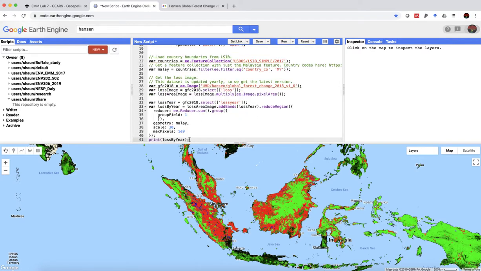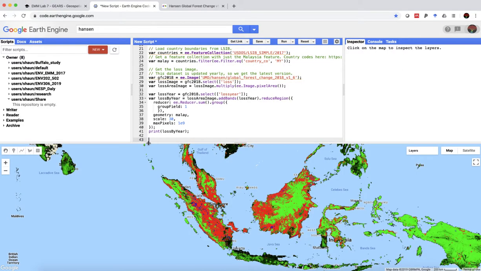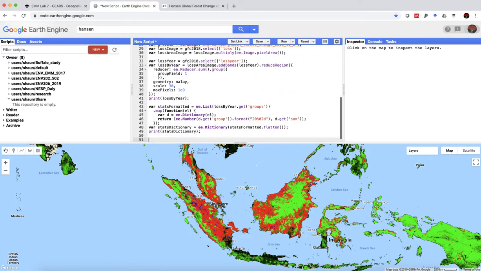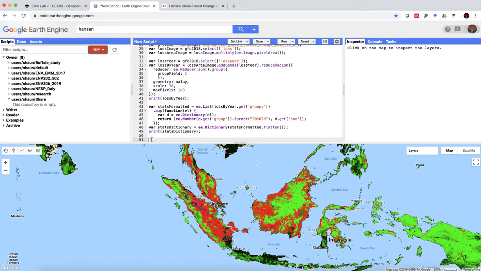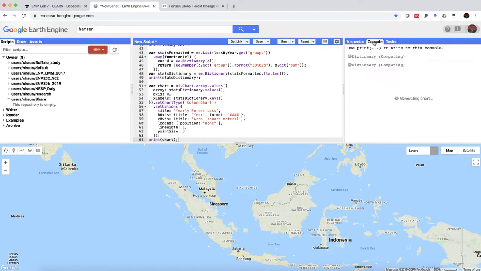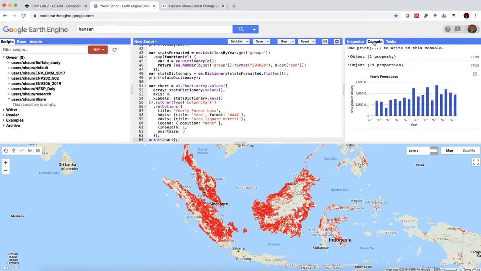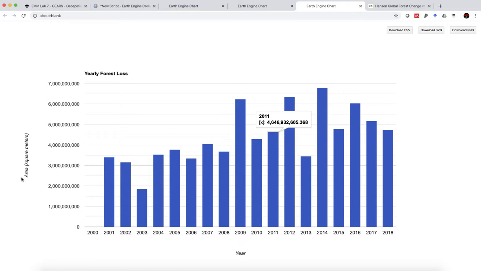We'll paste that in, paste in our reformatting script, and paste in our chart. And if we haven't made any mistakes, we should see a chart come up in our console with the yearly forest loss. And if we open that up, we'll see that this is loss of forest cover in square meters. We could refine that to a better metric in hectares or square kilometers. And here we have a value for each year.